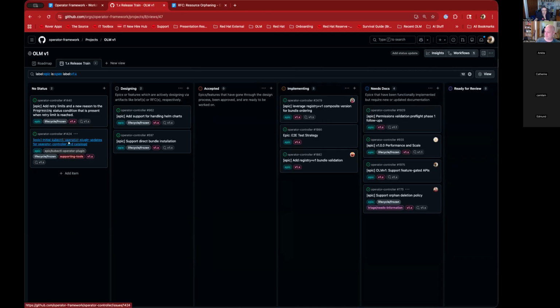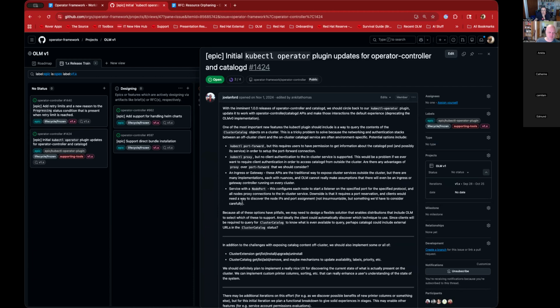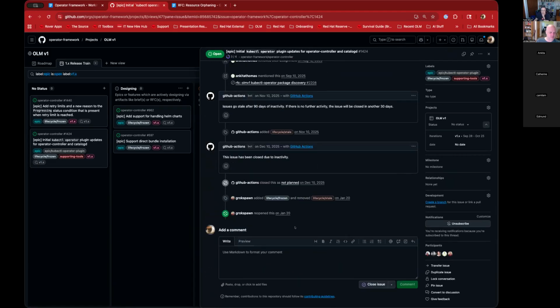Initial kubectl operator plugin updates for operator controller and catalogd. This again is roughly 18 months old. Yeah, it has been kind of on pause ever since the initial set of commands was added for OLM v1 CRs. There have not been any updates to handle things like cluster extension revisions or similar.